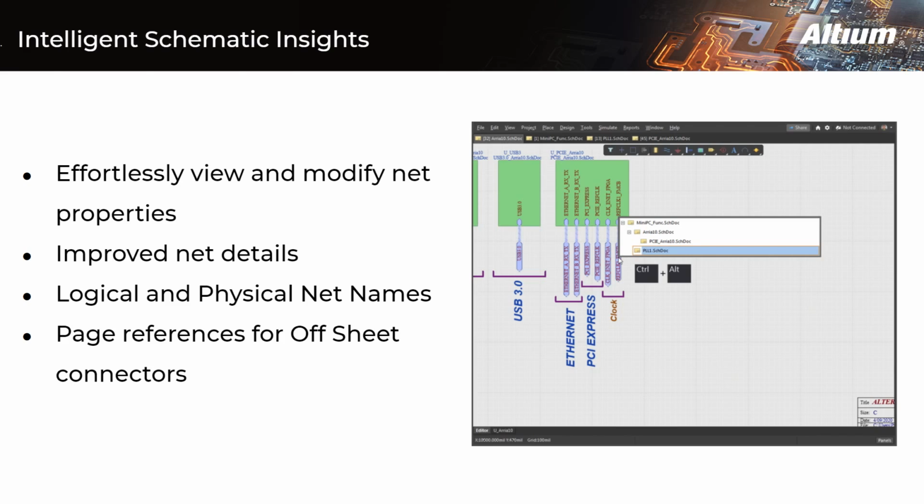Then click to check out that net in one of those sheets. Adding to this capability is a new hover feature enabled by holding the Alt and Control keys together, which opens a selectable tree view when the cursor is over any object belonging to a signal net. You can also view page references for offsheet connectors.